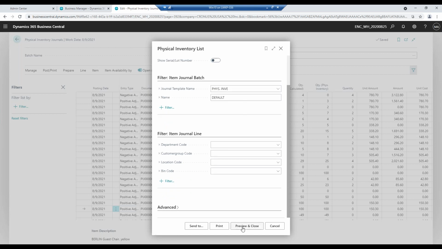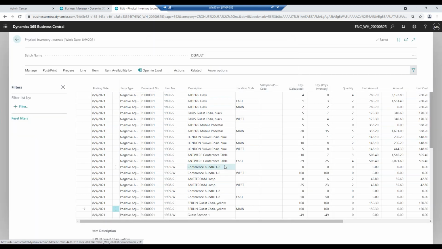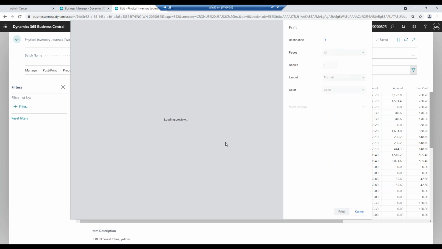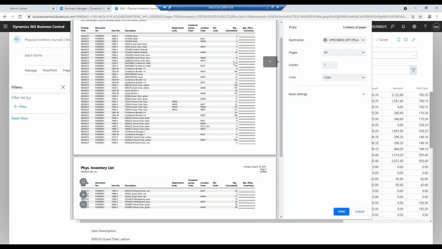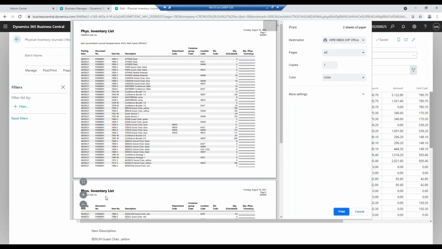So I'm going to go ahead and preview this, or actually print this in this case. As we can see, we have a few different quantity calculators here. This is where you can record your counts essentially in the physical warehouse. These are your count sheets in a sense.